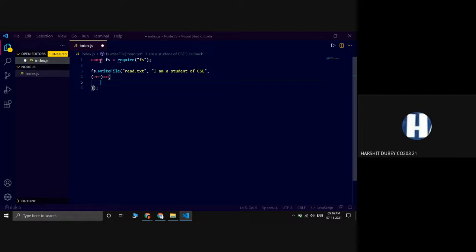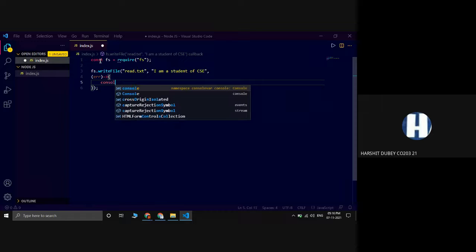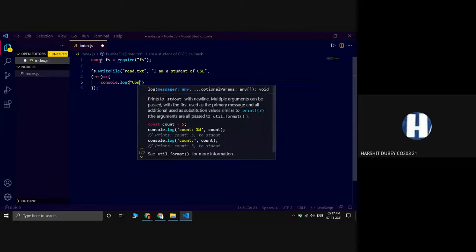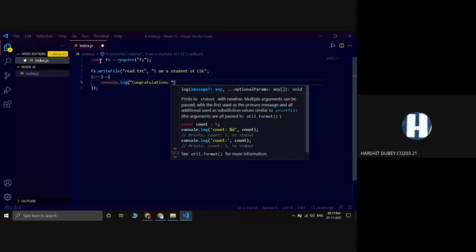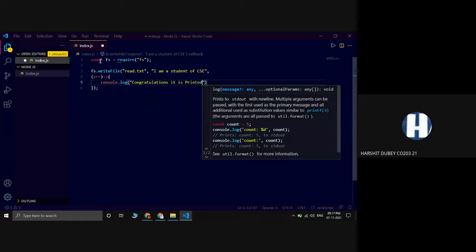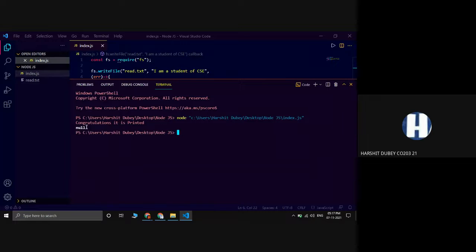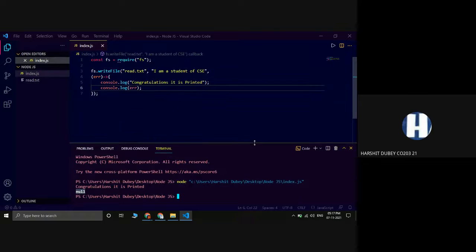So let's print this. console dot log. I'm just writing this randomly. So let's write congratulations. It is printed. So it is printed, and let's write console.log and err. So now let's see what the exact output is. So this is the given congratulations, it is printed, and null. So what does exactly this null mean? Null means the error term err which we introduced prints null. That means no error in our system.